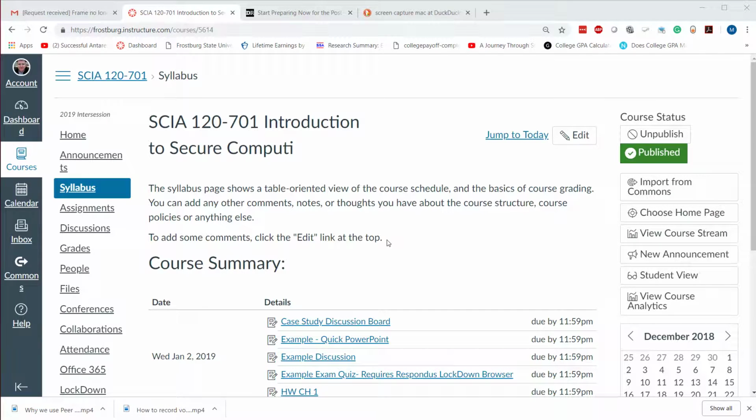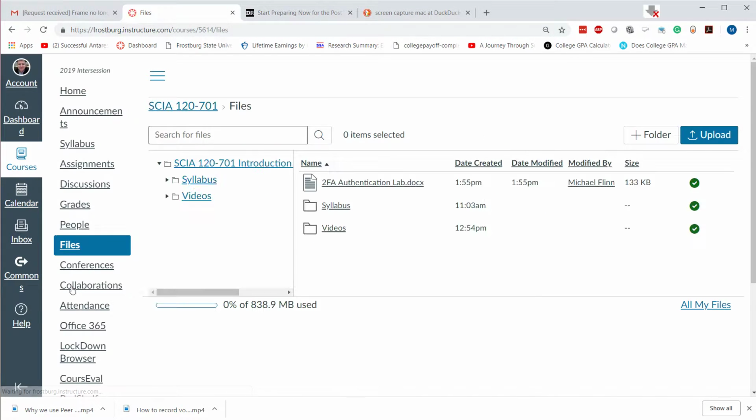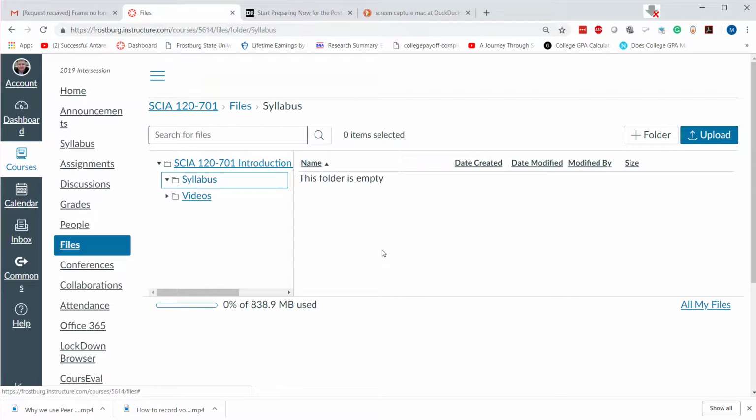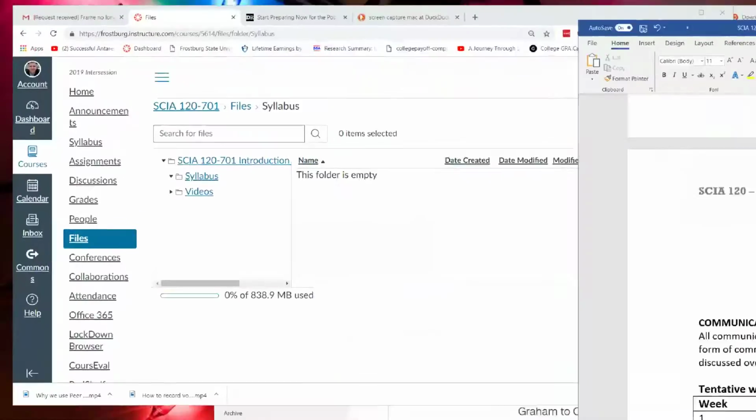So this is the first time that I've taught this class in a little while, so I'm doing a complete revamp of it. One of the things that I need you to do sooner than later is have a look at the syllabus. It's going to be found under Files, and from Files you can go to Syllabus. And right now it's empty, but I'll make sure that I put something up there real quick for us. It'll only take a moment.